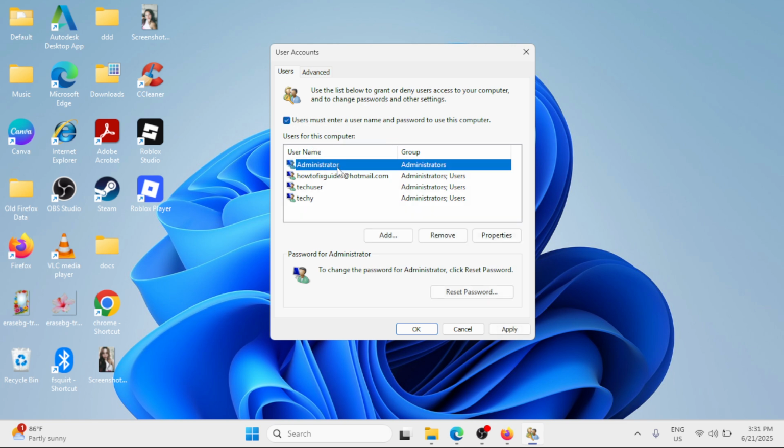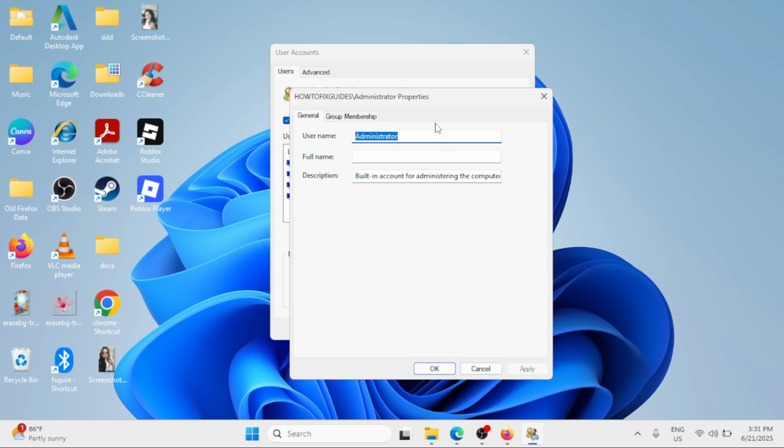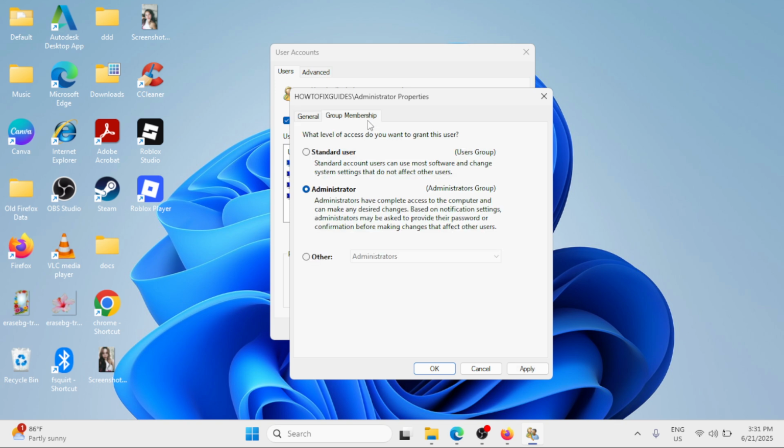Click on your account and then simply go to properties. Then click on group membership. Then make sure this is administrator. Make sure this is administrator. Then simply click on apply and click on OK.